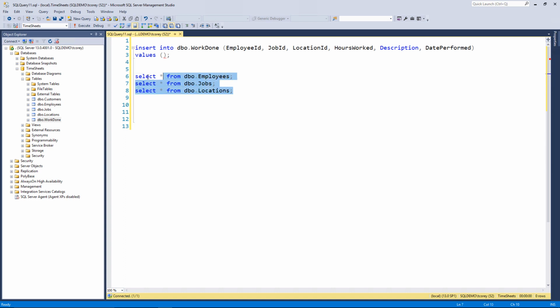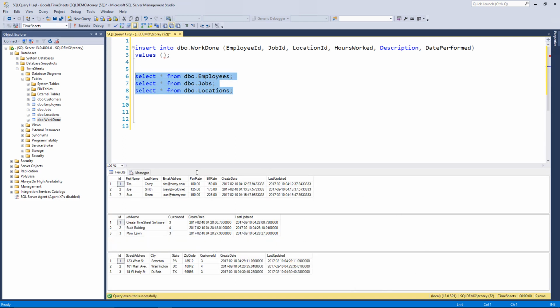But now if I highlight these 3 only and execute, down at the bottom, I have the results from each of these queries. And I have the IDs that I need to insert into my work done table. It just makes life easier. So now I can say, well, the employee I want is number 1, that's Tim Corey. The job I want is, let's build software. So again, 1.